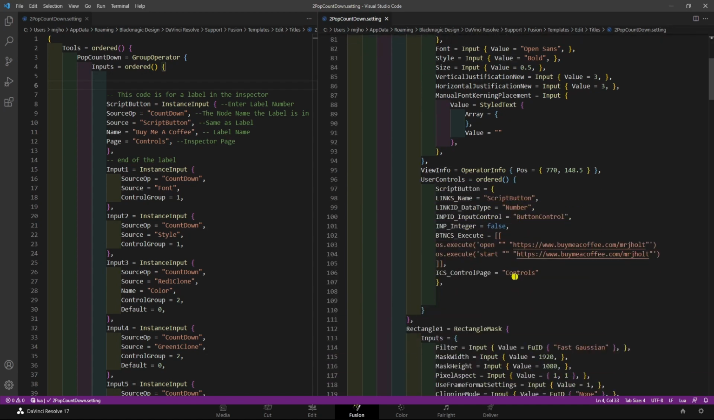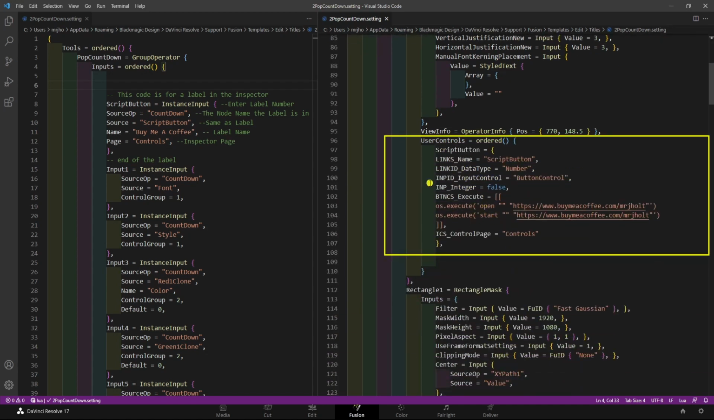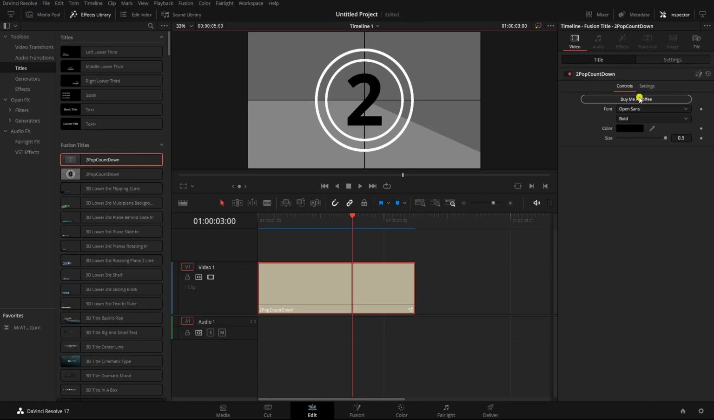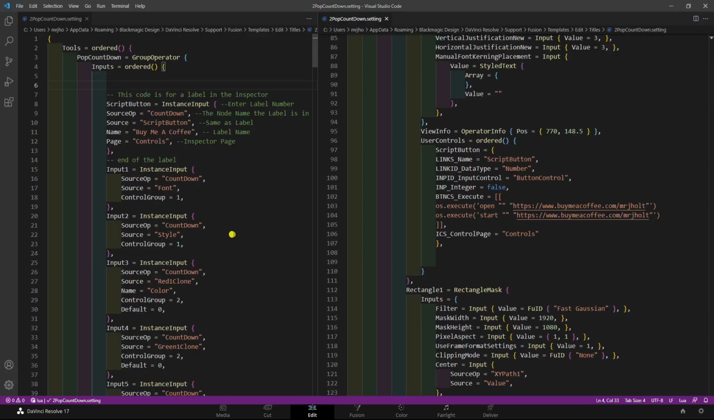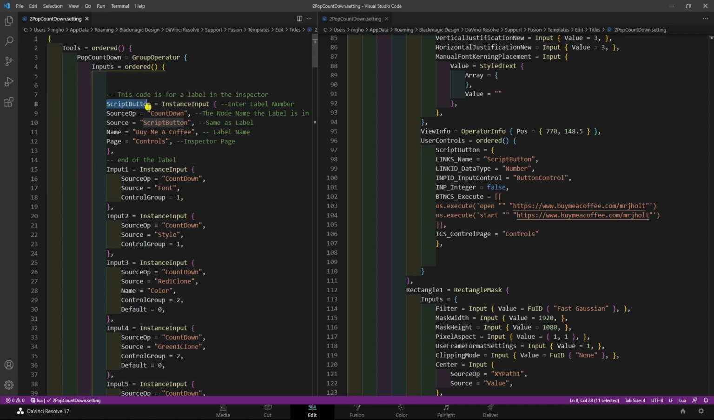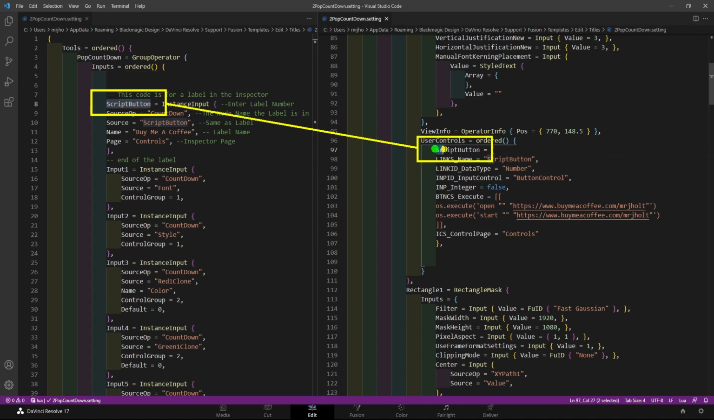If I scroll down a little bit, you'll see we've got a script button, which is the buy me a coffee link. So if I come up here, we've got buy me a coffee at the top. So all we've got in here is buy me a coffee, font controls, color and size. Go in the inspector here and have a look in the inputs ordered. This is the buy me a coffee button, and where it says script button, it's going to match up with what's here, script button. So I use labels as label 1, label 2, etc. if I'm putting labels in, but if I'm putting a control in, I'll just give it a name.